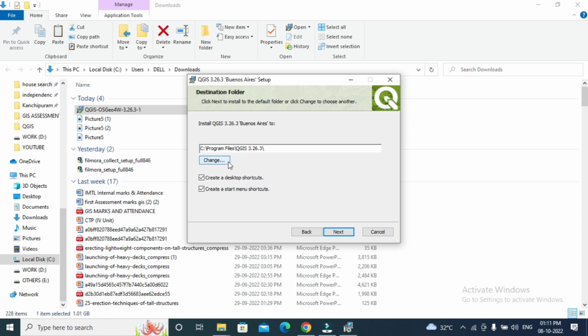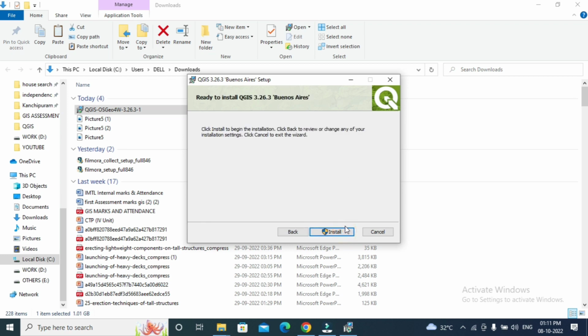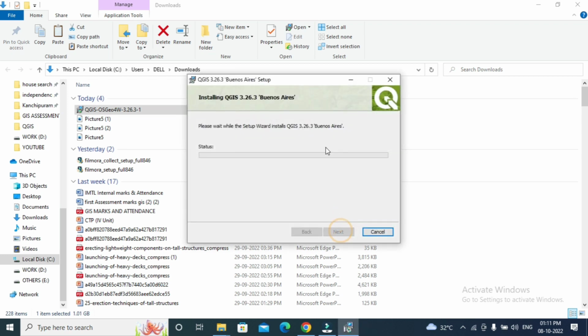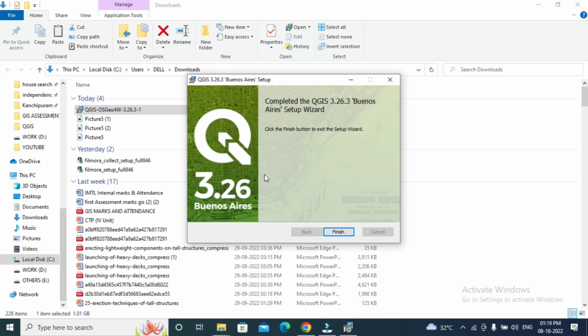Here is the destination folder. I am saving it in my C drive. Click Next. Now the software is ready to install. Based upon the internet connectivity, it will take around 5 to 10 minutes for the installation process. The software is now installed. Just click Finish.